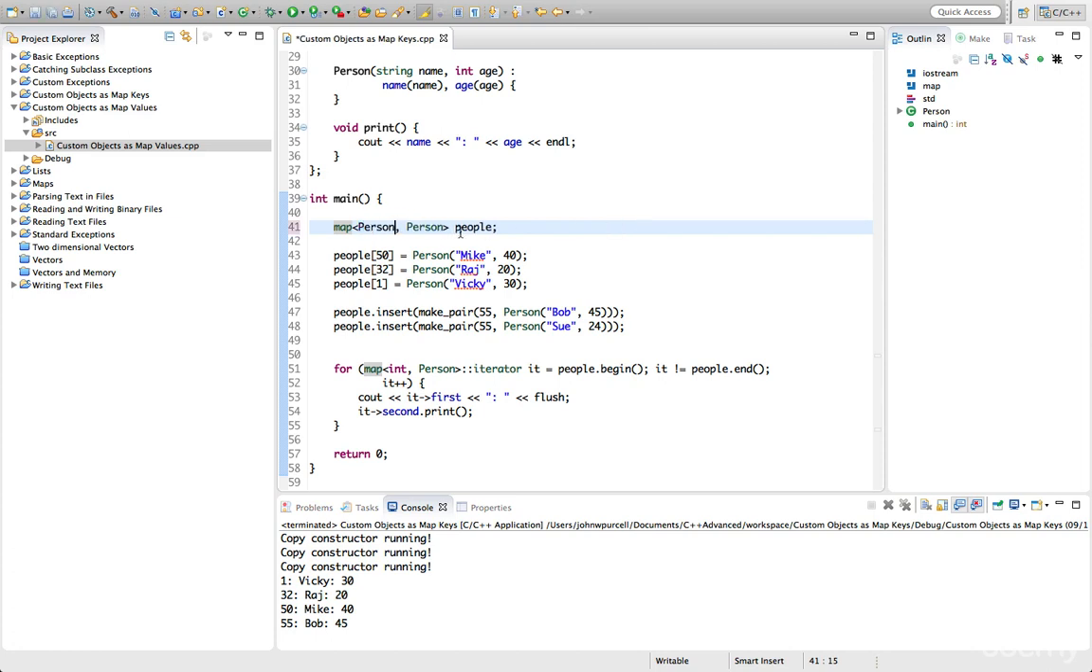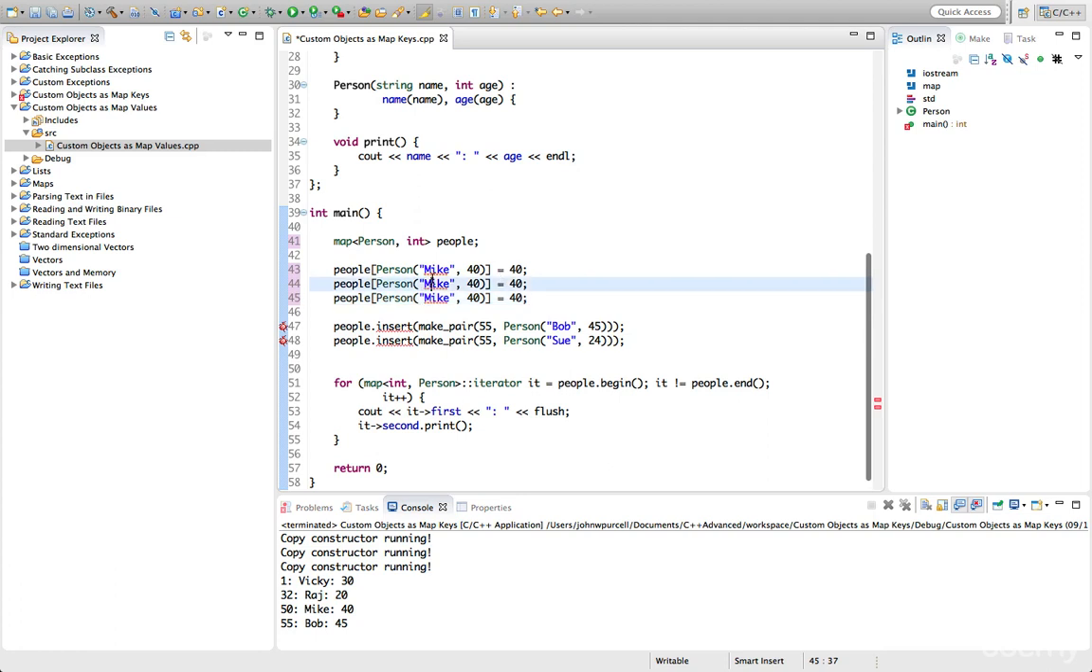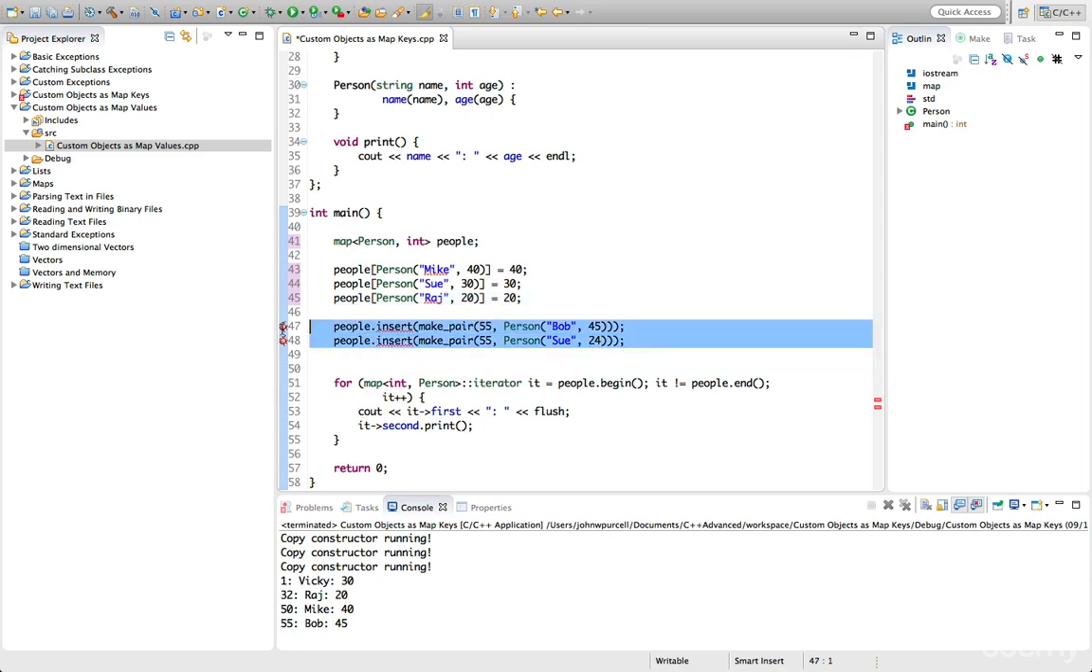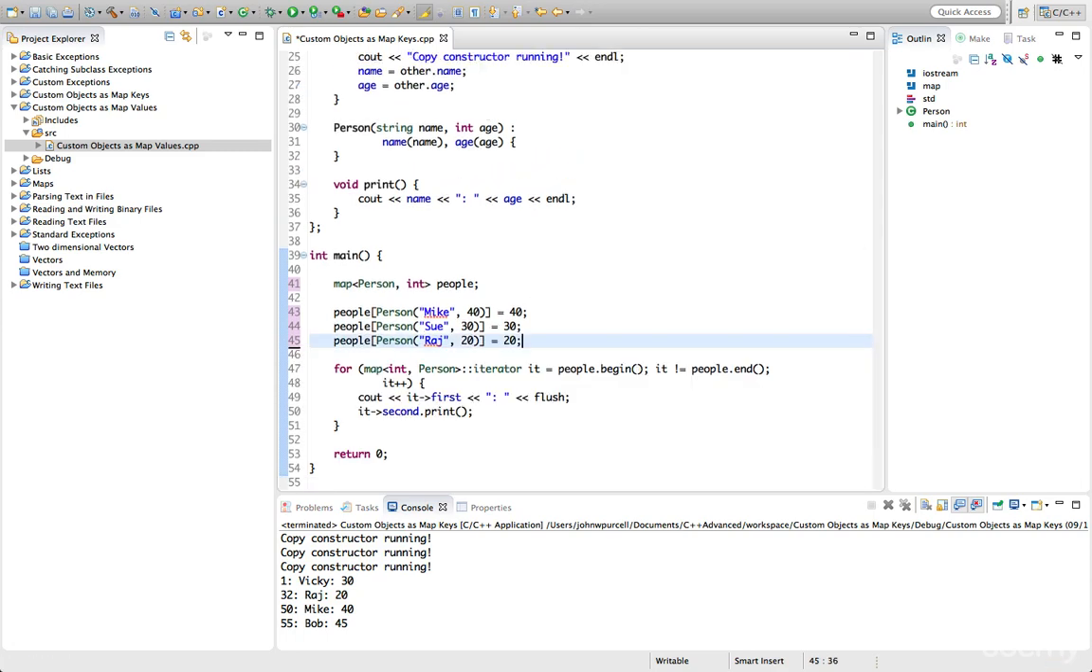So I'll change the key to person and the value to int, and now we can add people to the map. We can try to use the objects as the keys in the map. So let's make them look like this. And I'm just going to copy this line and get rid of these, paste it in twice again and change it. So let's have Sue, Raj, let's make them 30, 20, and we'll set this to 30, 20 as well, just so that we can more easily see what's going on. But of course the value could be anything you like. We'll get rid of these inserts with make_pair here, because we don't need those for this tutorial.